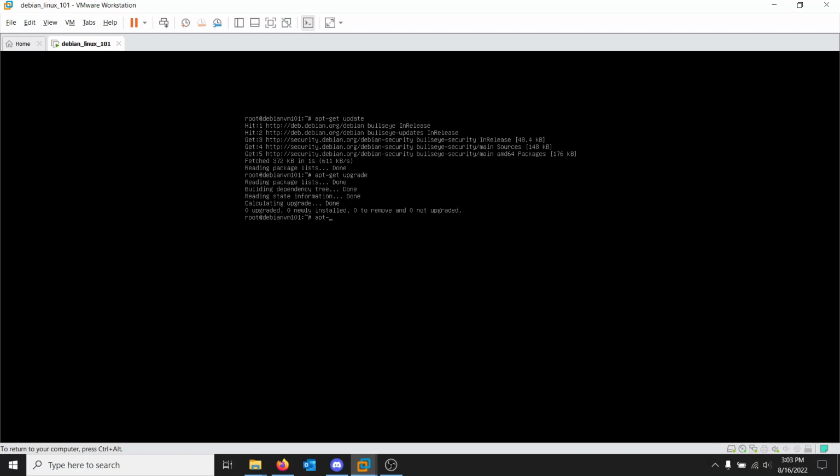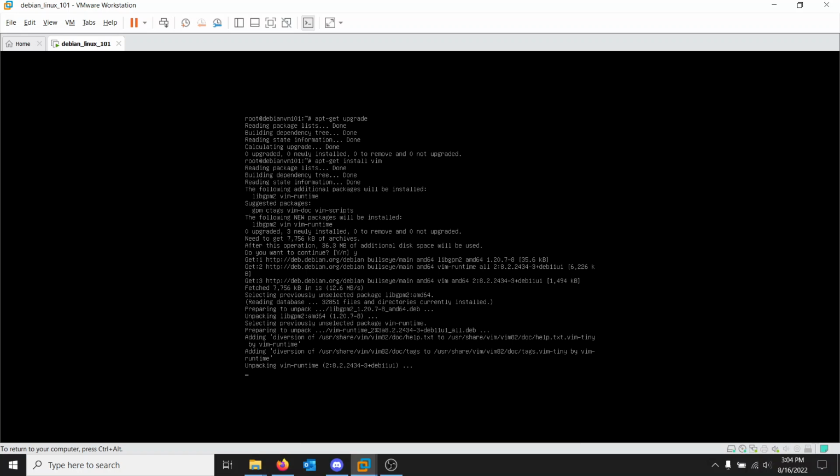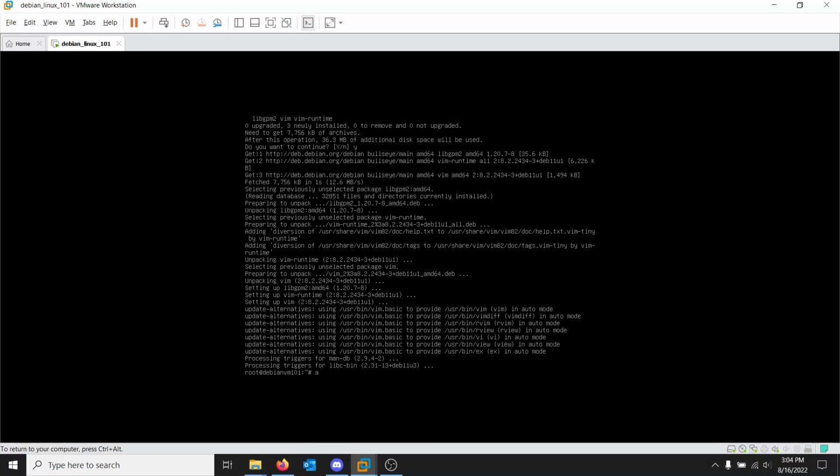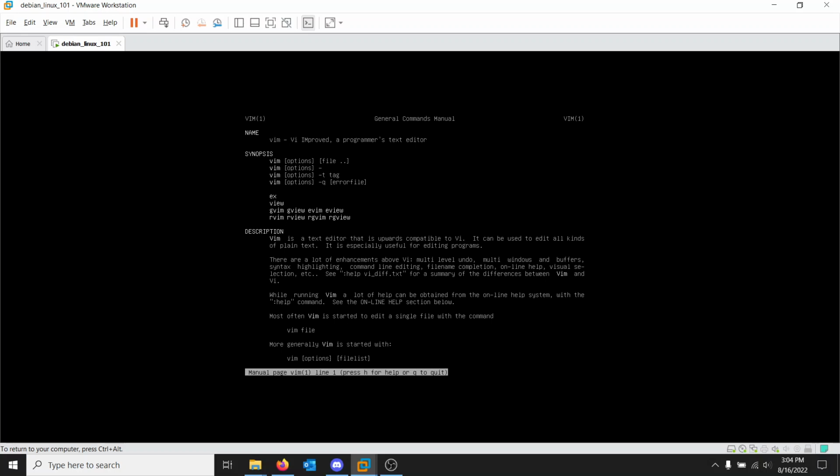So now we're going to type apt-get install. We're going to type vim. And it'll tell you the following additional packages on top of the vim package will be installed. Okay. So I'm going to hit yes. And I'm also going to install the vim docs. I guess it just incorporates it in there.